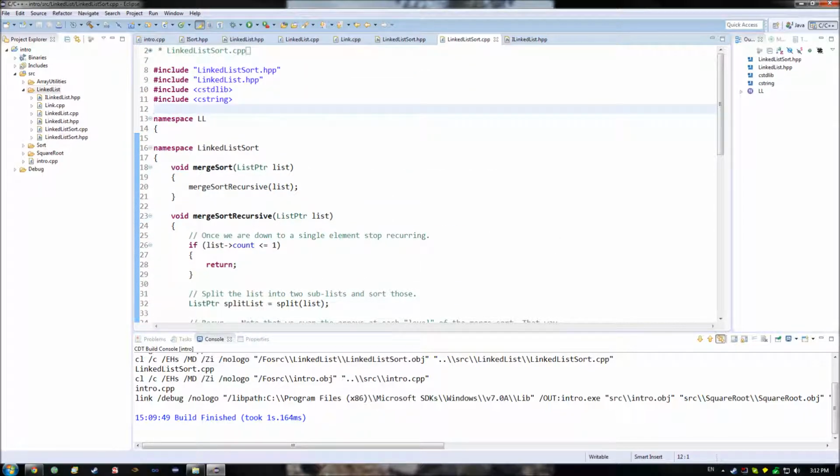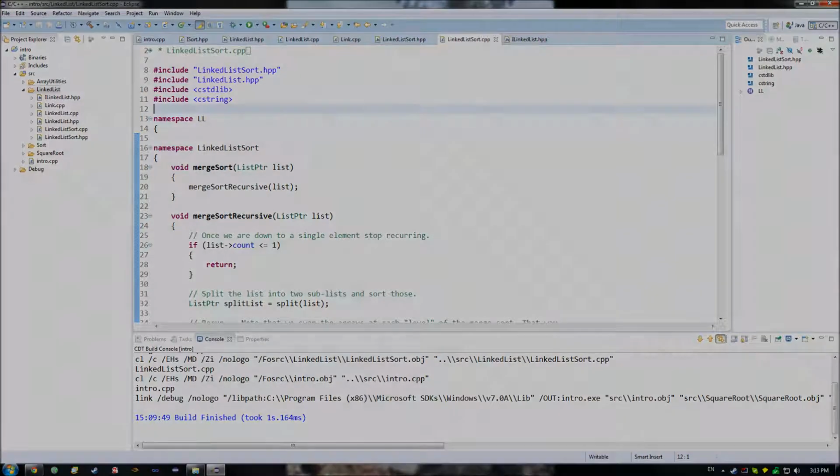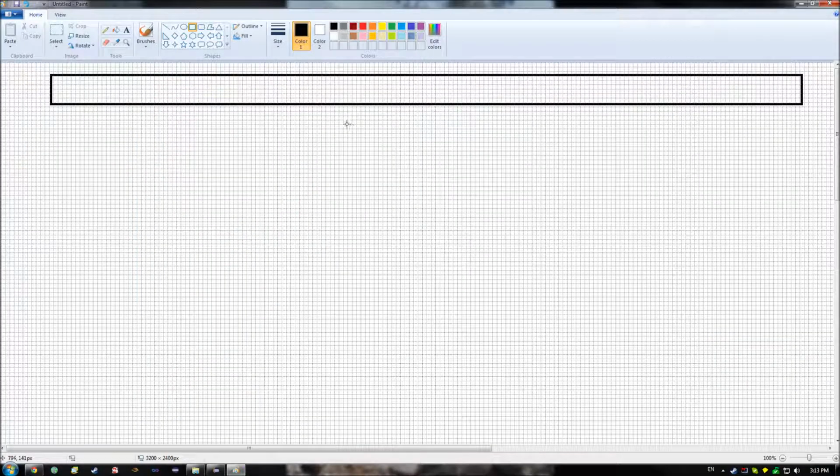So, before we actually begin on any of that, let's head on over to Paint, and I can begin discussing with you why we use a linked list in programming, as opposed to some of the other containers that are out there. So, let's consider that we happen to have this here as our set of memory.